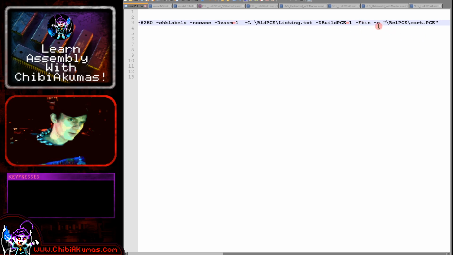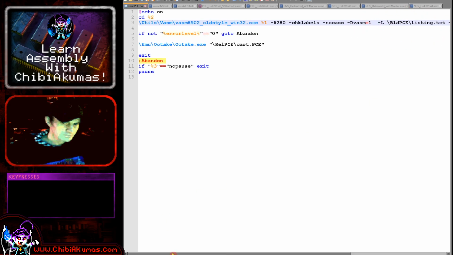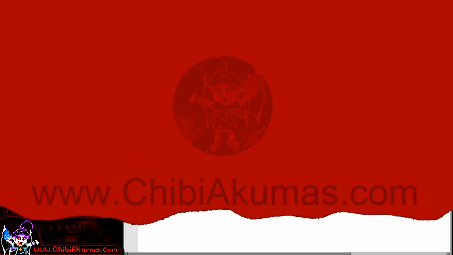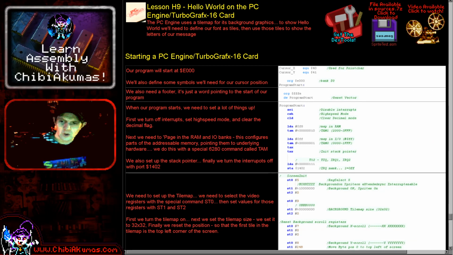The important bits, though, are we're outputting a binary file, and we're specifying the name of the cartridge here, cart.pce. And you can see here, we're just starting our emulator with the cartridge just here. Very straightforward, really. So that's how we can compile and run our program today. So we've had a bit of a look at the PC Engine here.